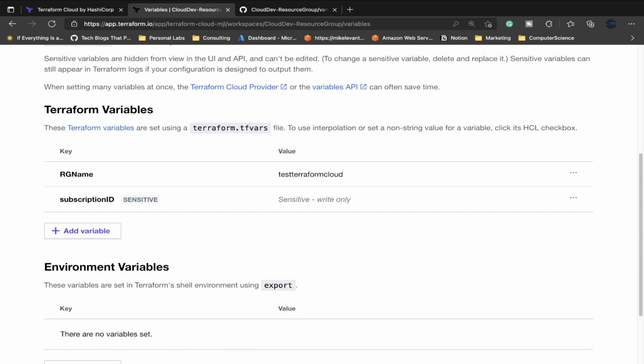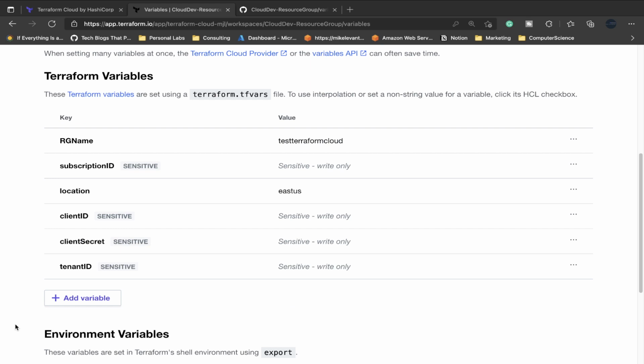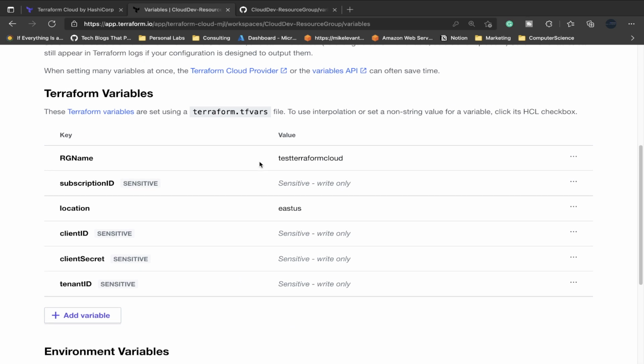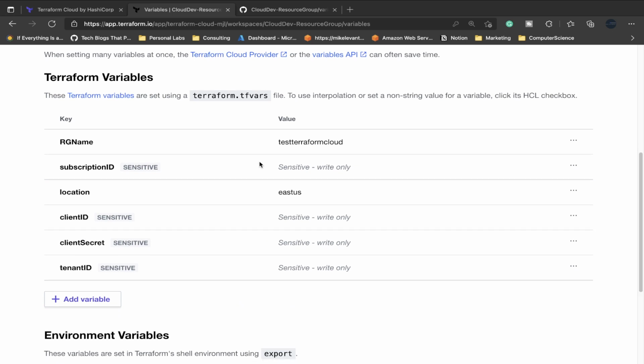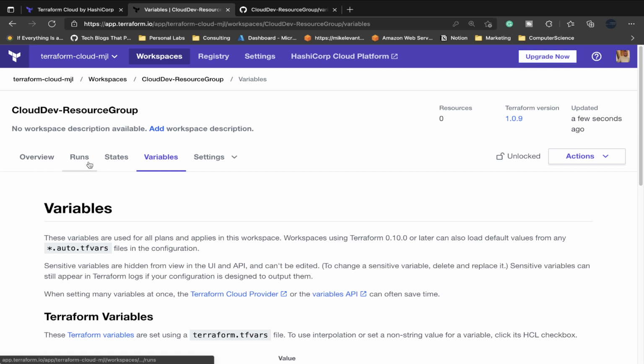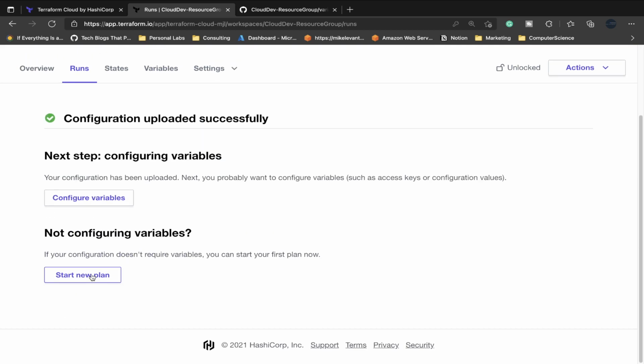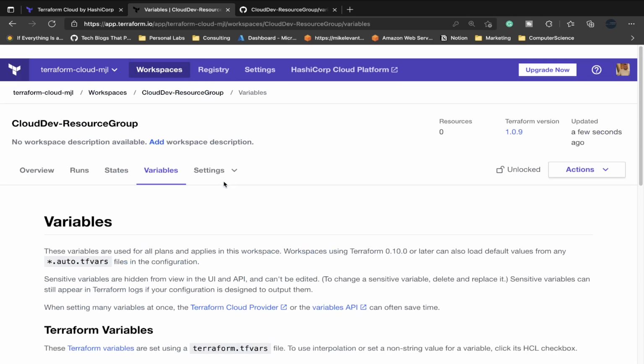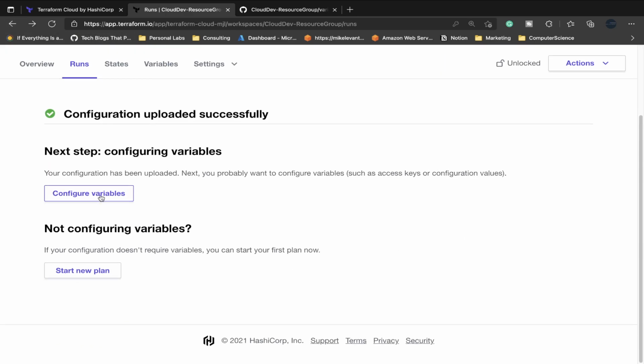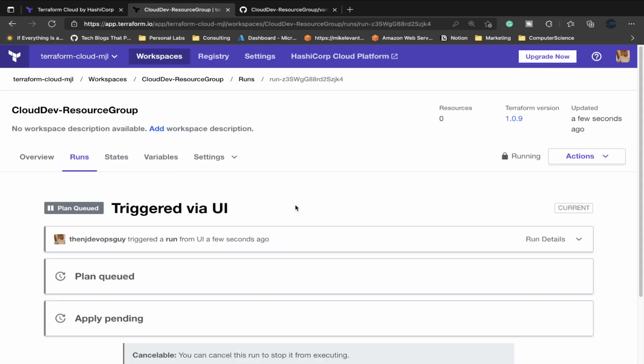And then I'm going to add in my other variables. Okay. And as we can see, I've added in location, client ID, client secret, and tenant ID. Those are my RBAC policies that allow me to authenticate to Azure. So now I can click on runs and we'll start new plan. If your configuration doesn't require variables, you can start your first plan now. We already added in our variables here, so we're good to go in that sense, and we'll start our new Terraform plan.